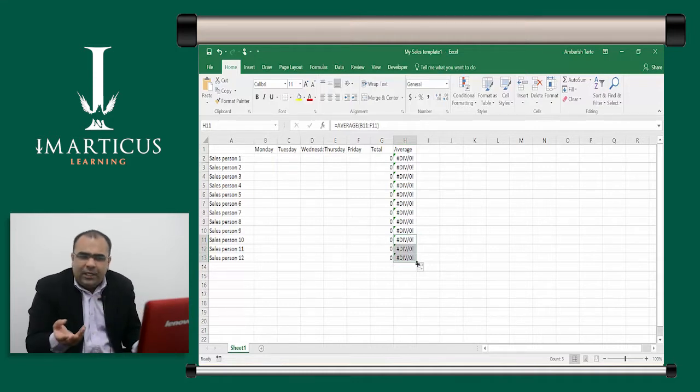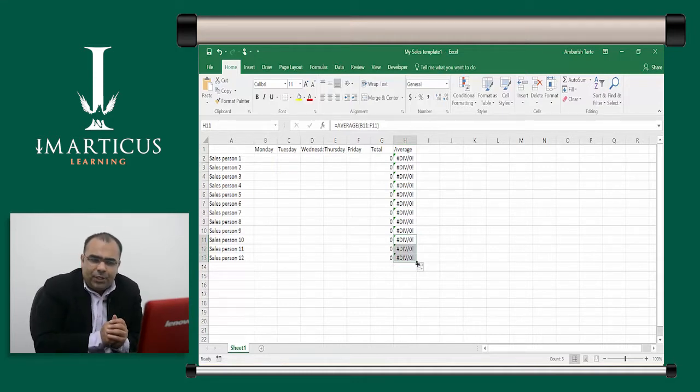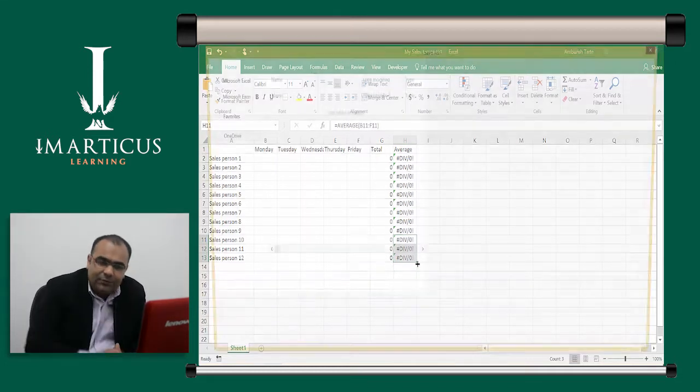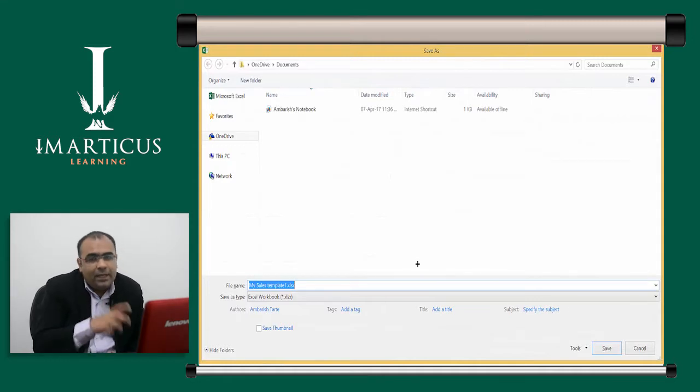It could be a change in the name, it could be an addition, it could be deletion of some, so any kind of editing is possible. And now that I've done the editing, I can again press F12. Remember, F12 or the function plus F12 is the shortcut for save as.